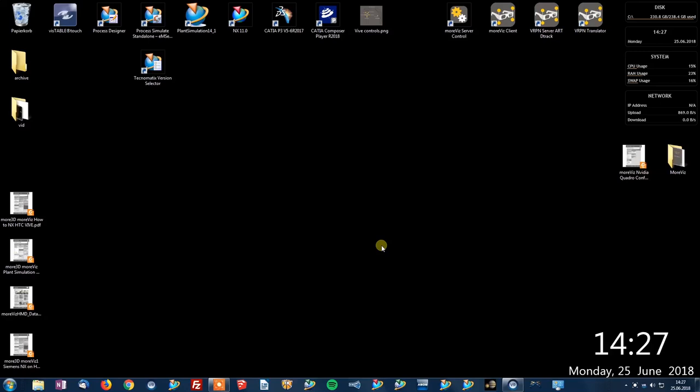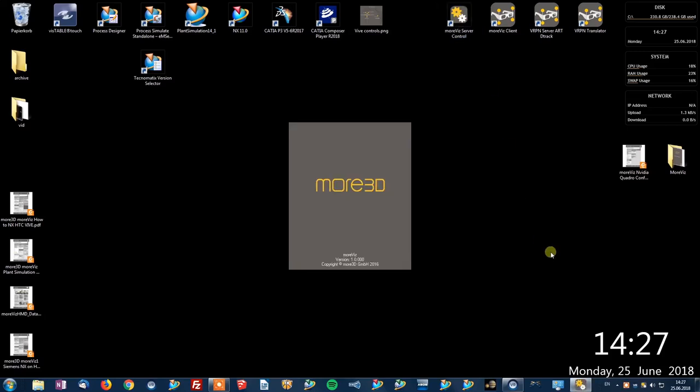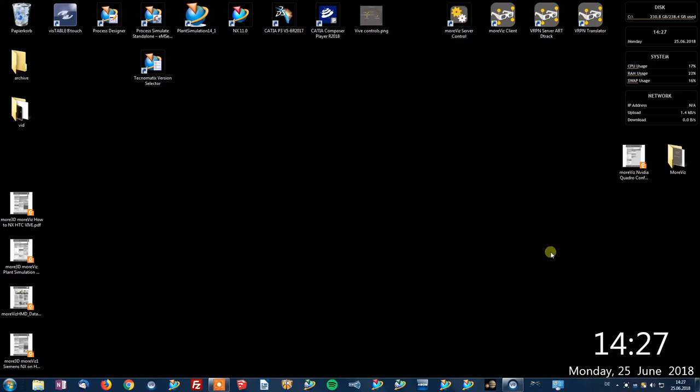In today's tutorial, we will look at how to configure moreViz for output on an HTC Vive Pro and different Siemens apps. After downloading and installing the software, you will find these icons on your desktop or in the More3D program group. First of all, please launch the moreViz server control. Once the server control has started, you will notice this little icon in the tray bar. Right-click it and select Properties.